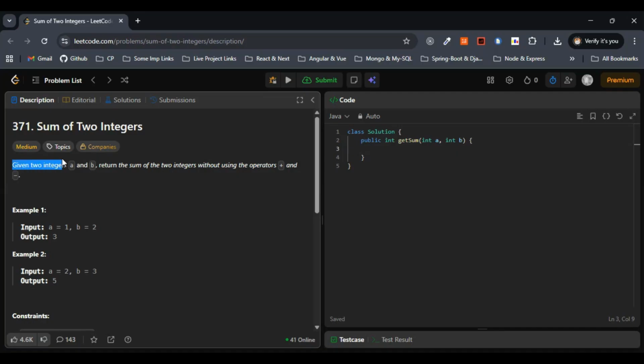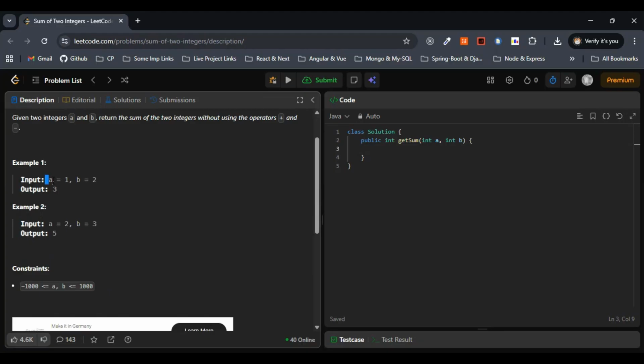So here, see what the question states. We are given two integers a and b. We have to return the sum of the two integers without using the addition operator and the subtraction operator, plus and minus basically. The example they have given here is a = 1, b = 2. When we add 1 and 2, we will get 3. The same goes for example 2, with 2 and 3, so we'll get the output 5.